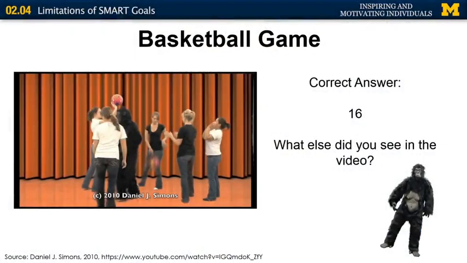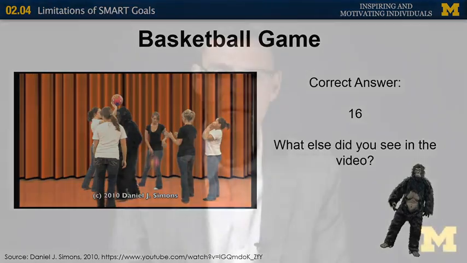For those of you who saw the gorilla, what else did you see? Did you see that one of the players from the black team left the stage and that the curtain changed colors? So that we're certain we're talking about the same video, let's take another look. You will see here that a gorilla walks onto the stage, one of the black teammates leaves the stage, and the curtain changes colors. This video illustrates another limitation of SMART goals, specifically goals that are too specific.